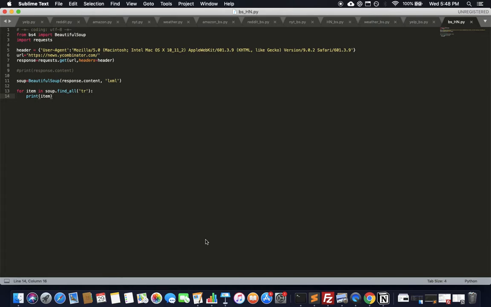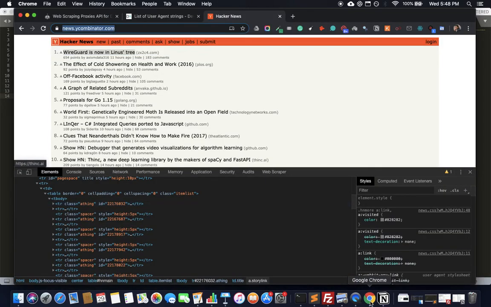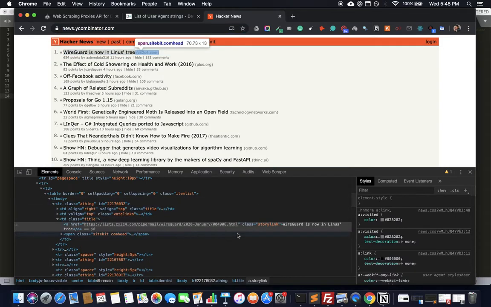Okay, so what we'll do is look at what is the item that we need to pick. Let's look at one item at least that we can pick. I think the one that we'll go for is the story itself, the headline itself, which will be the story link item.